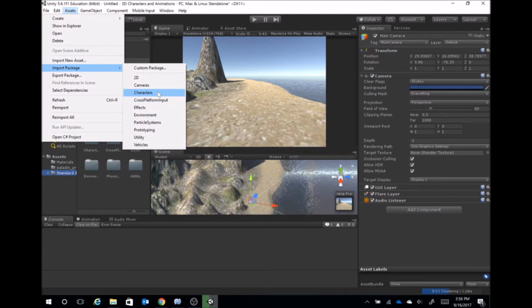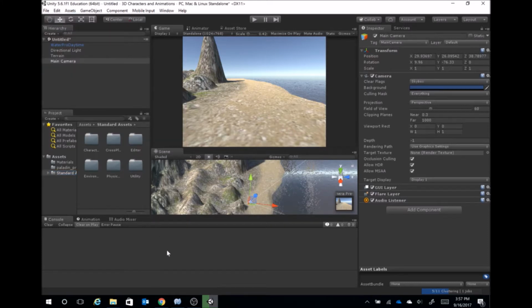I also brought the characters one in so that if we wanted to, we could drop a character controller in here that's already pre-built for first person and third person. So you're welcome to bring those in. It's not important for what we're learning in this video though, because we just wanted somewhere for our character to live. So we have our Paladin here.